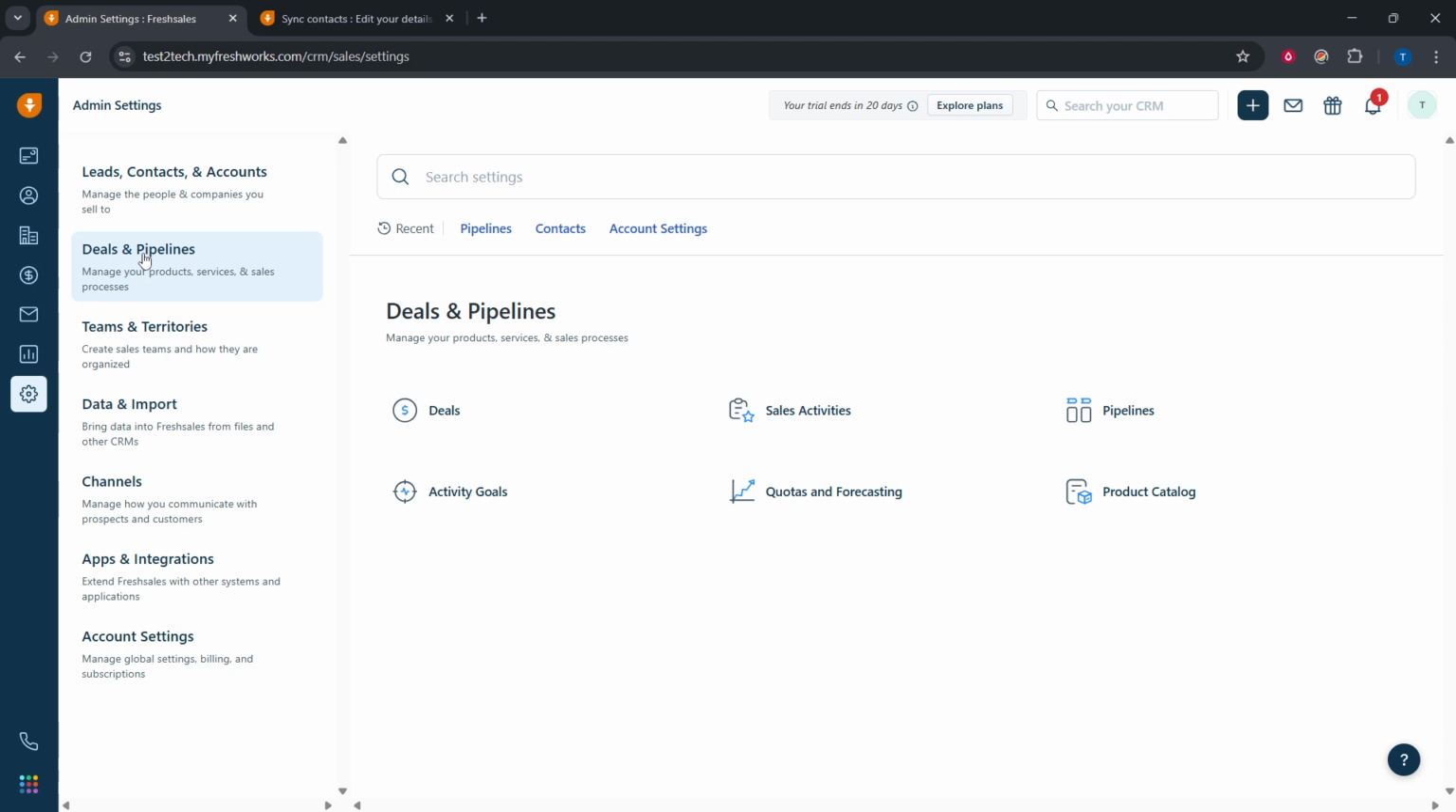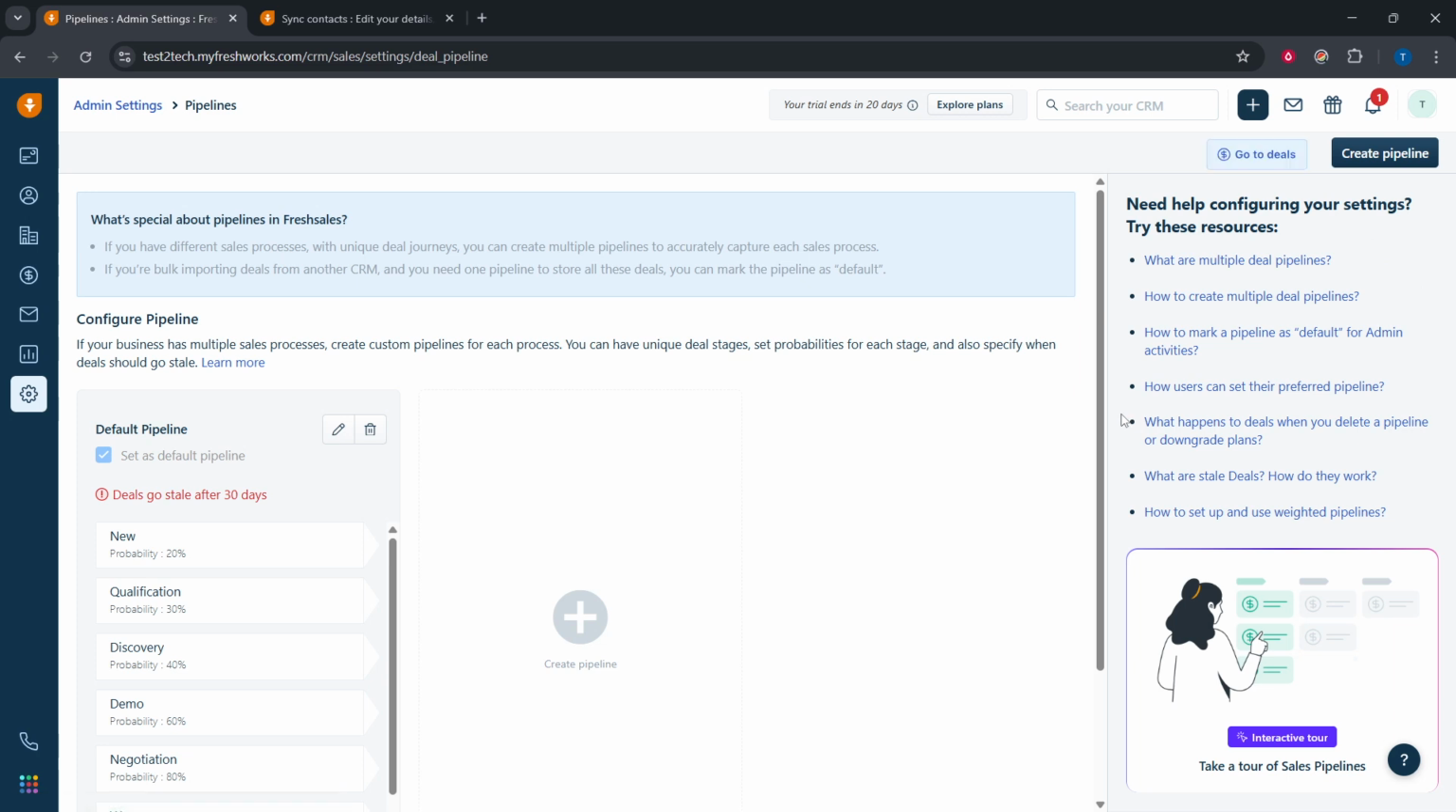Next, navigate to Deals and Pipelines and choose Pipelines. This is the hub for all your sales pipelines. Think of a pipeline as the path a deal follows from initial contact to a closed outcome. If your business has different sales motions, you may have more than one pipeline, each with its own stages.